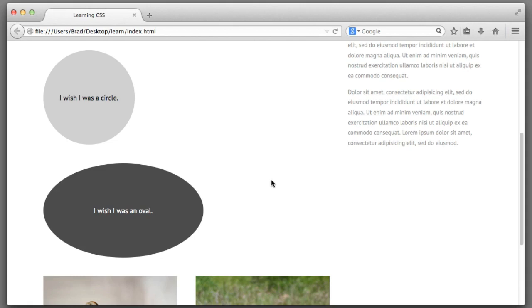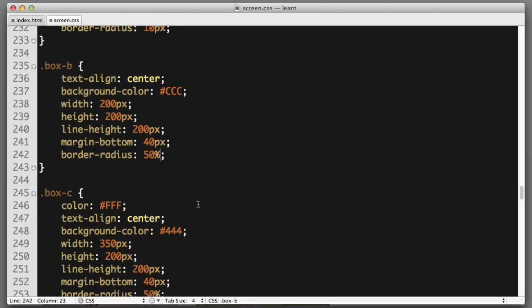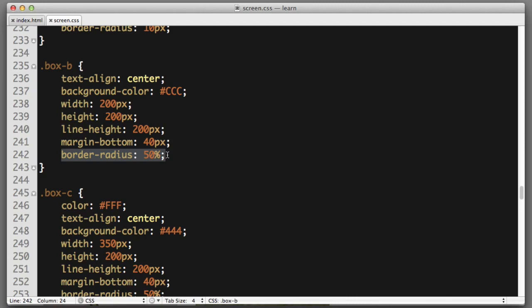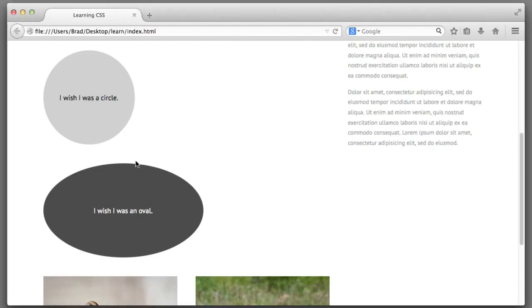Now I recommend using 50% for a few reasons. One, you don't need to perform any arithmetic. And two, it keeps things flexible. So that way, even if in the future your width and height values of the element change, which will happen quite often if you're using responsive web design and media queries, you won't need to re-crunch the numbers for your border radius value in order to create the circle or oval effect.